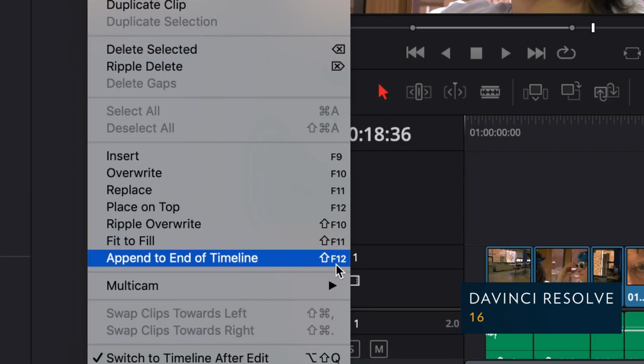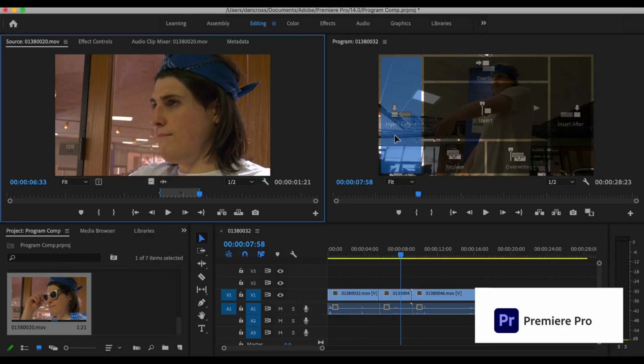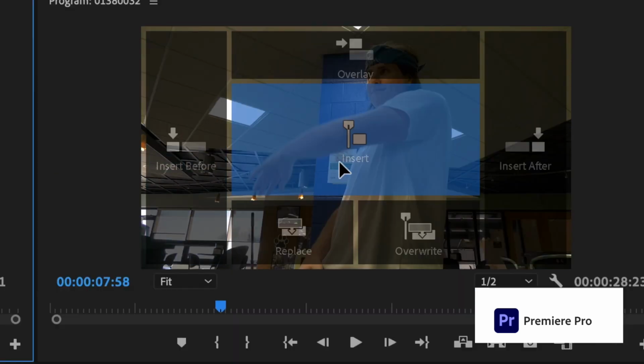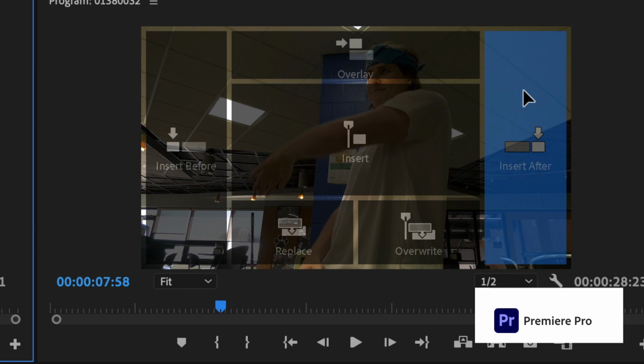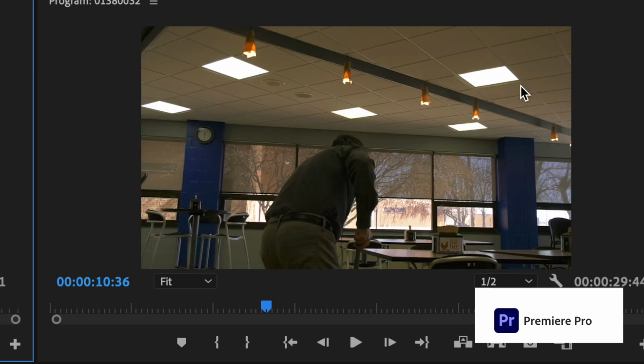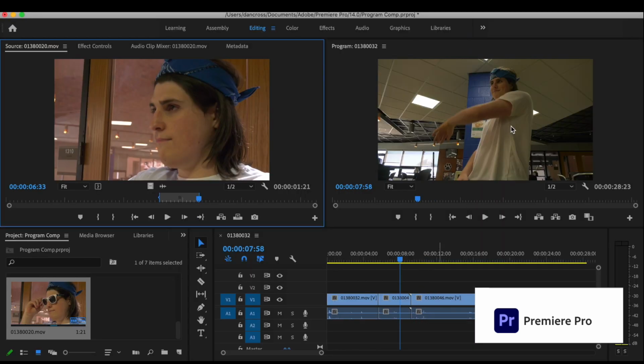Or use the keyboard shortcut Shift F12. As far as I can tell, Adobe Premiere doesn't have an append shortcut. You can drag a clip over here to the program monitor and then let go depending on which one of these options you want. But when you click on Insert After, it will go to the next edit point after your playhead, not necessarily the end of your timeline. So that's a little frustrating. You always have to put your playhead at the end of your movie somewhere in order to append.